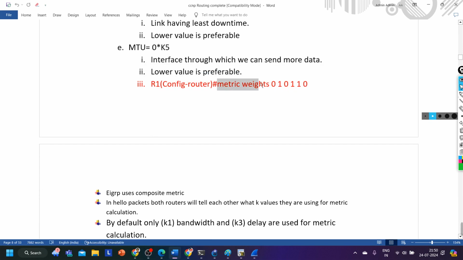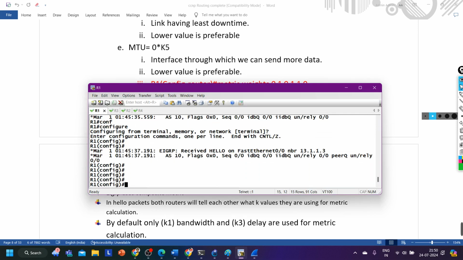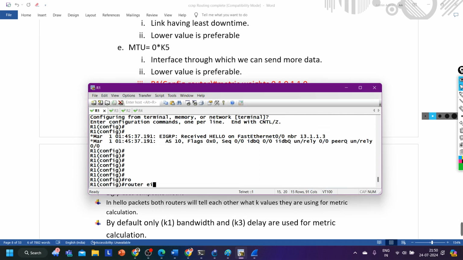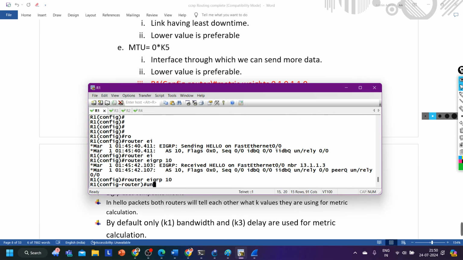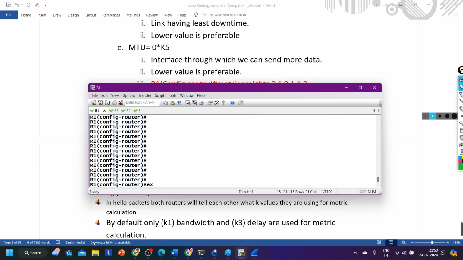So with the help of the metric weights command we can tell the router which K values you need to use. Like on router number 1, router eigrp 10. Let me disable the debugging. So right now I am in EIGRP mode, router eigrp 10, and here I can say metric weights.